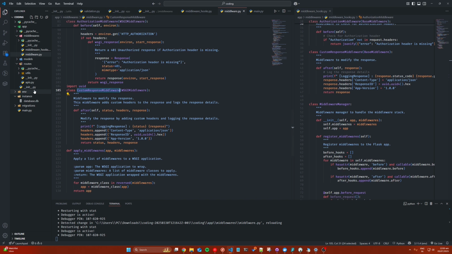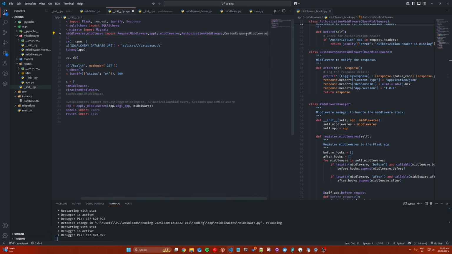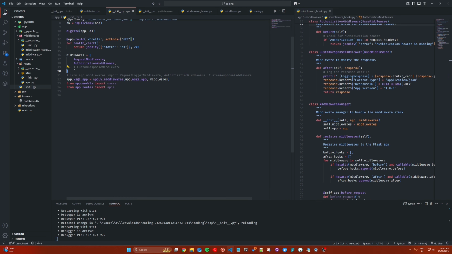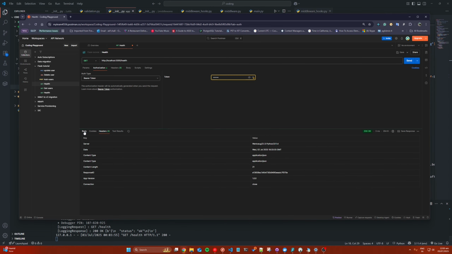Now I will go in our init.py file and import this new middleware. And here I will simply add it in. Now we will have three middlewares in chain, and I will go back to our Postman and make the call. So you can see that we have these 4 fields present now in our response.